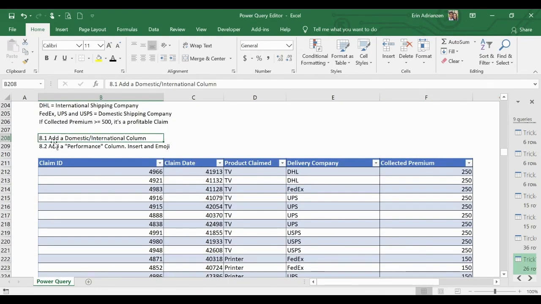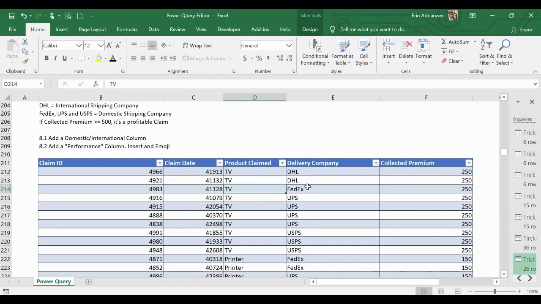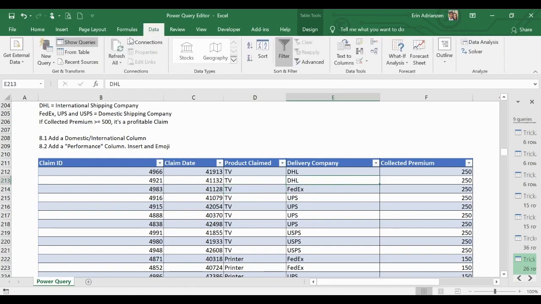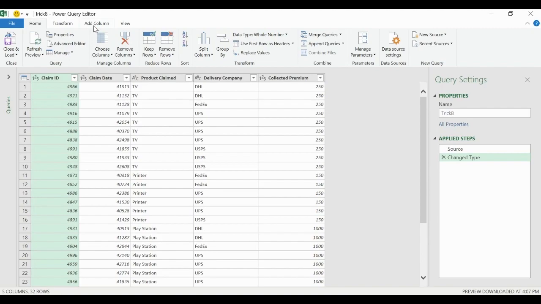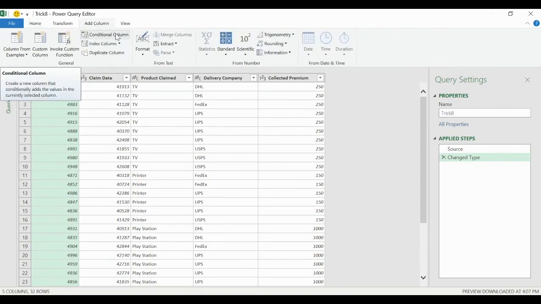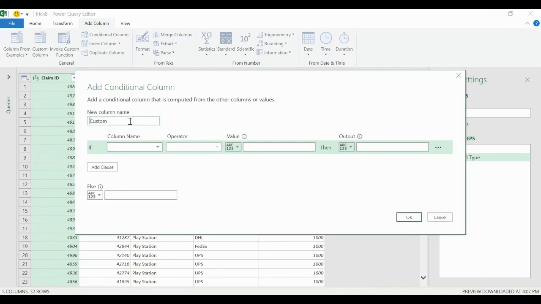The first thing that we're going to do here is add a domestic international column based on the shipping company. So let's select any cell within this data again, From Table. Let's go to Add Column, and let's use Conditional Column. Okay, so if the delivery company equals DHL, this should be international. That's what we said, international. Perfect. If this is not DHL, this should be domestic.